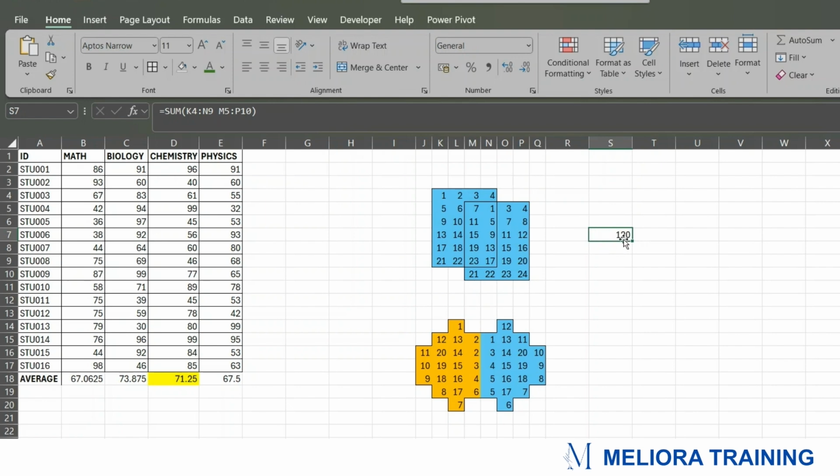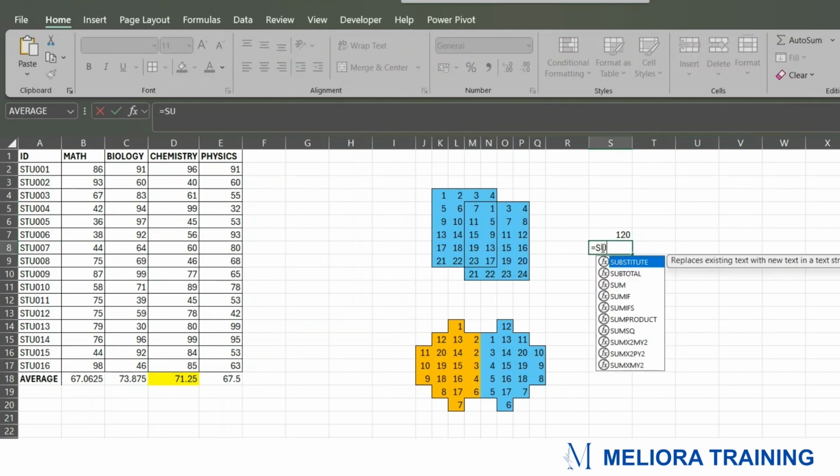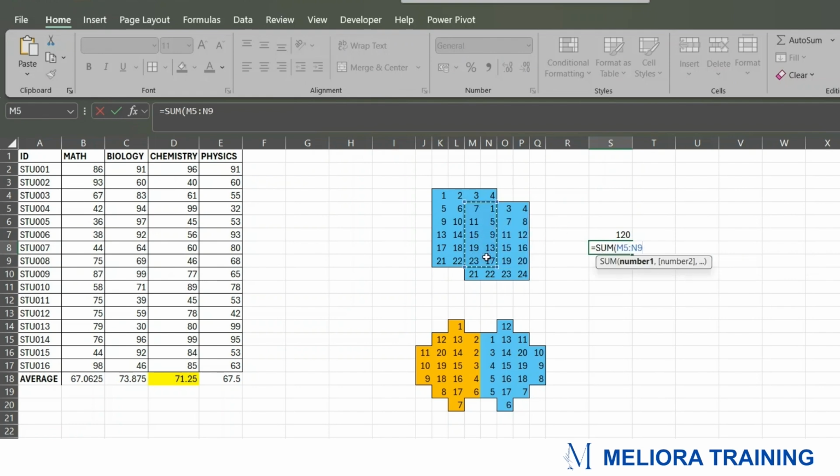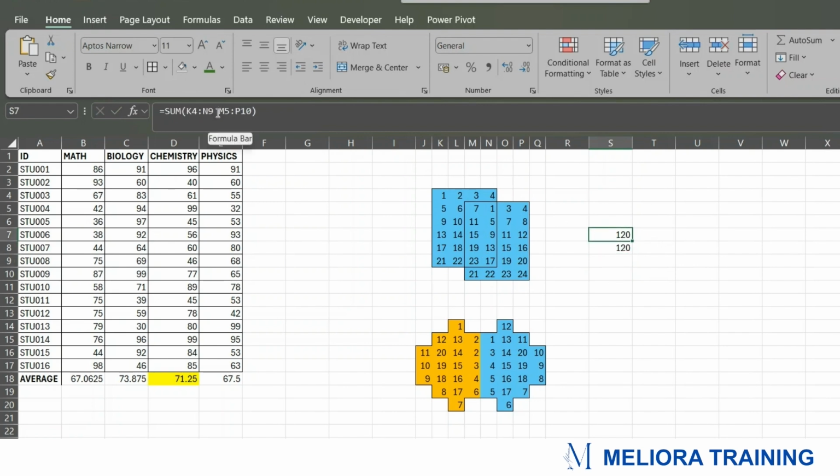Now what is actually being summed is not this range and this range again. What's being summed is actually the intersect between those two ranges to give us 120. And to prove this, let's make a sum of just that intersect. And we can see that we have the exact same value. So the intersect operator in this case is that space. So it's telling the sum to get the intersect of these two ranges that we input and then sum that.